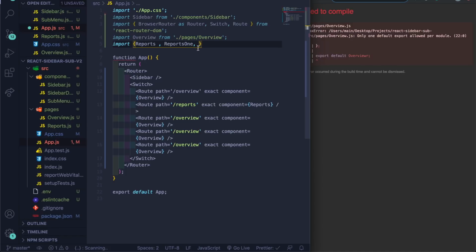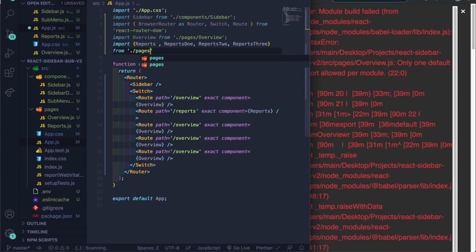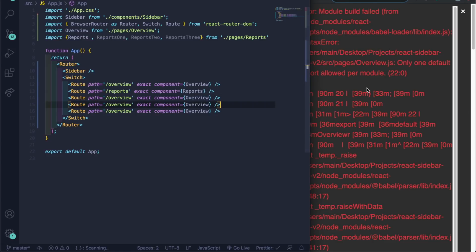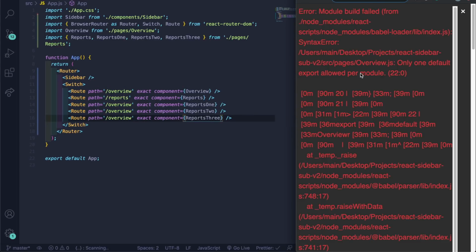But let's just go here. Let's do reports 2, reports 3. This is going to be from /pages/reports. So now all I need to do is just change these. So pretty much, let's just go here. Say reports 1. Let me copy this and then paste it again. Let's say reports 2. Copy this and reports 3. Let me save it first because I wanted to show. So let me make sure.